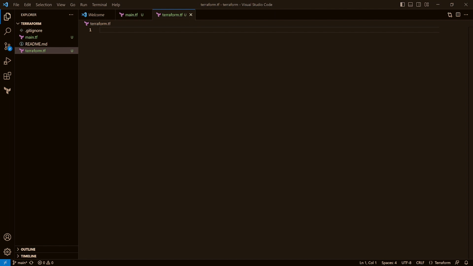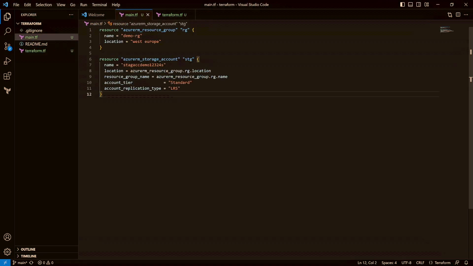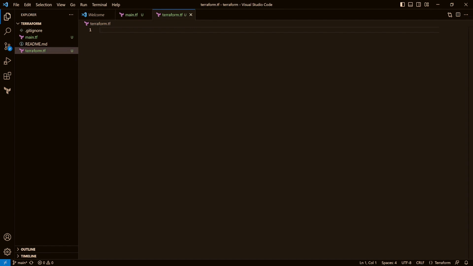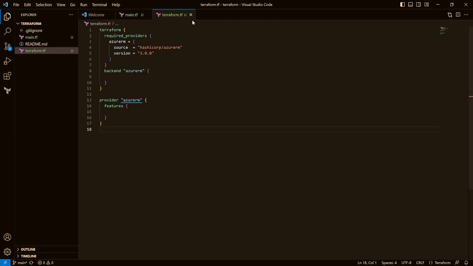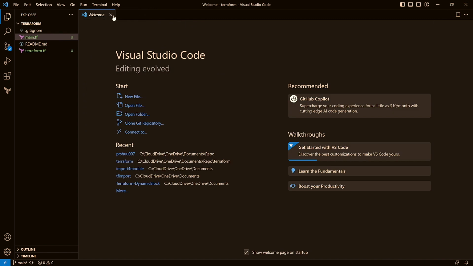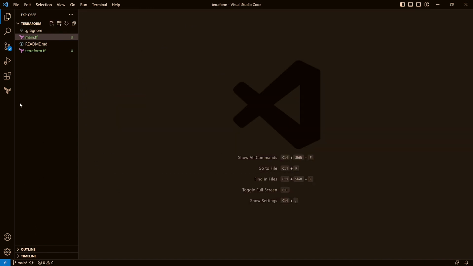So let me quickly fill in the details here. In main.tf, I'm going to create a resource group and a storage account. And in terraform.tf, I'm just mentioning my Terraform block and the provider block. So nothing is special, just close it. And now let's push my changes. Adding first files, commit, and sync my changes to Azure DevOps.